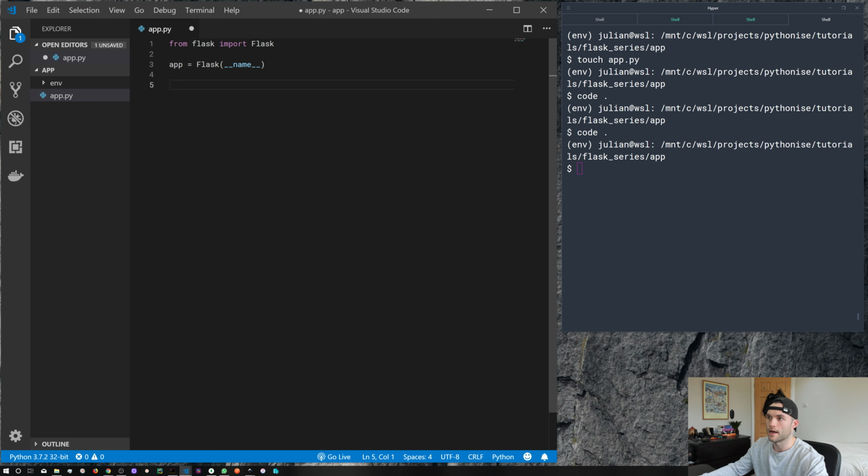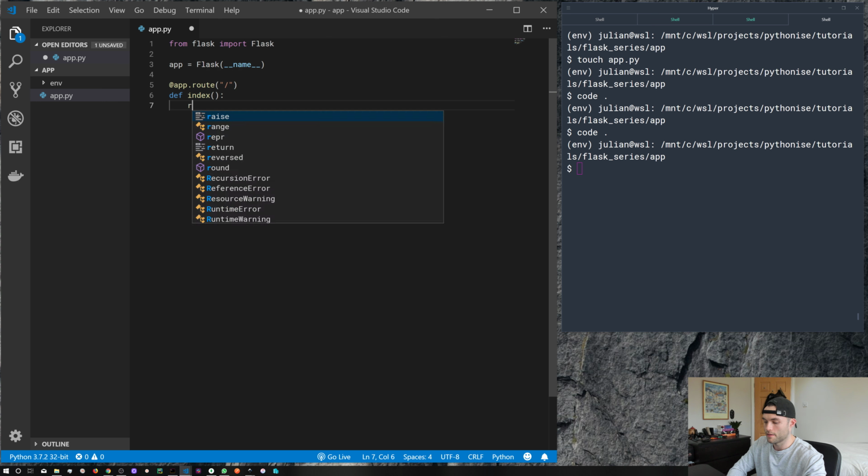Now we need to create our route, and a route or a view in Flask, the two words are kind of interchangeable, is a decorator. So app.route, and inside app.route we're going to pass it a URL, and in this case we're just passing a single /. So when someone goes to our website and hits the root, it's going to return something. So how do we return something? Well, we write a function. So def index, I'm going to call this index, and then return, and we're just going to return a simple string of hello world.